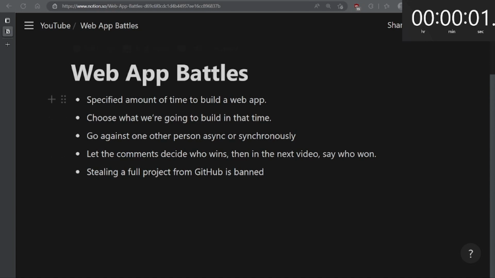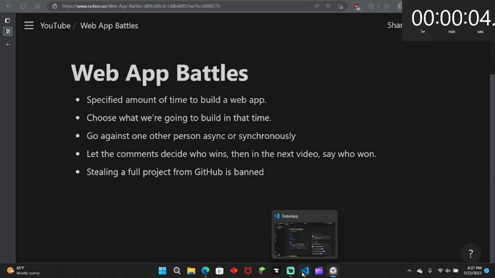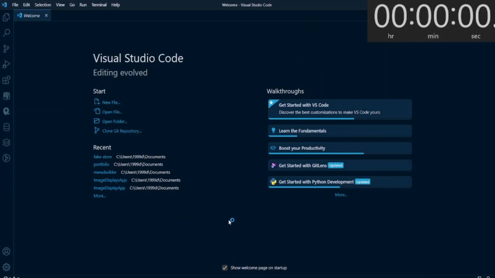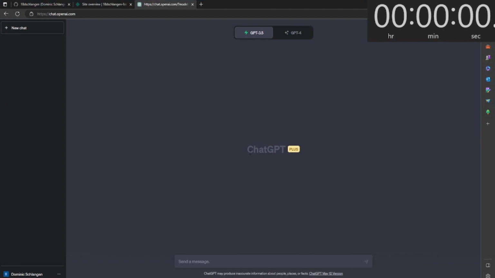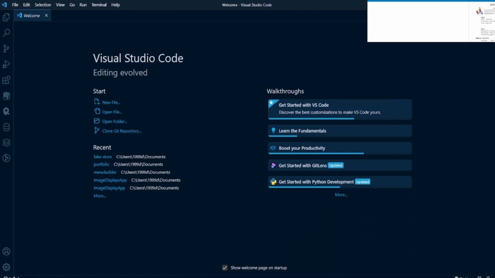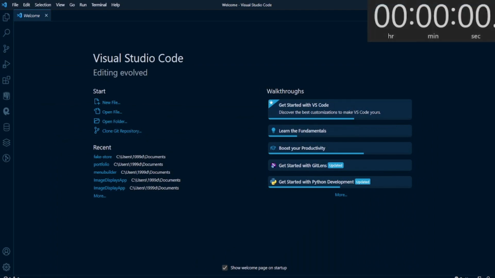Okay, so I was thinking for this web app, I was going to be using React. So I've got my Visual Studio Code open, and I'm going to start the timer, and I have 1 hour to make it. And I'm a complete beginner, so I'm going to be using the help of this thing right here called ChatGPT, and it should help me out quite a bit just to guide me through the process. And so here we go. Let's start the timer. Let's go.